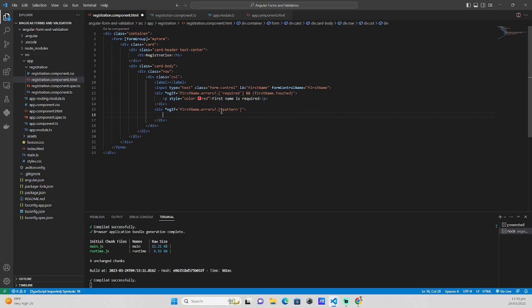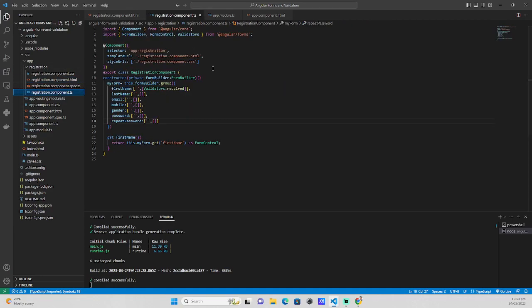Then let's add a p tag in here with a style of color red so that the user will know that it's an error. First name must start with a letter. Okay. Then as you notice, this pattern validator is still not existing on our component. So what we will do is we can just basically add one in here, Validators.pattern.